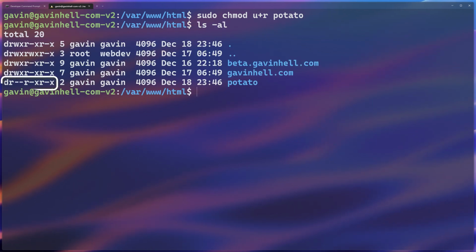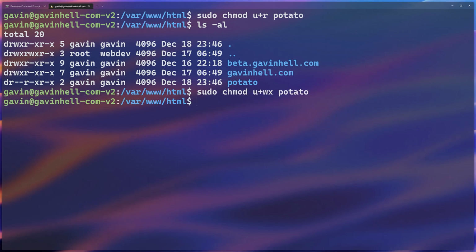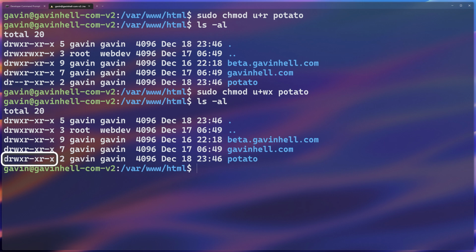Now if I want to remove permissions, instead of doing a plus, I'll just do a minus. We can simply give ourselves all permissions by doing u plus rwx. Now, if we redo the view command, we can see we have new permissions on this file.